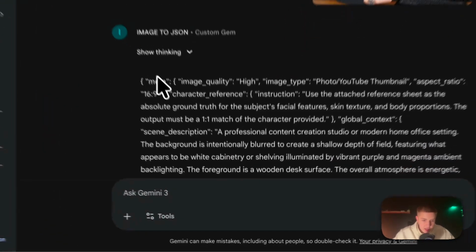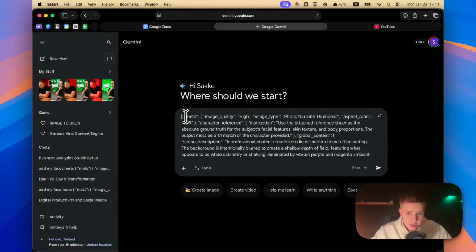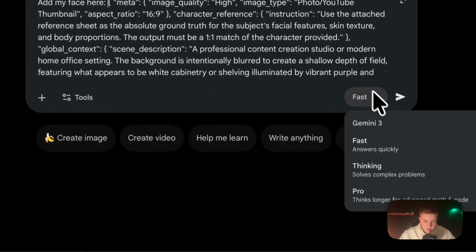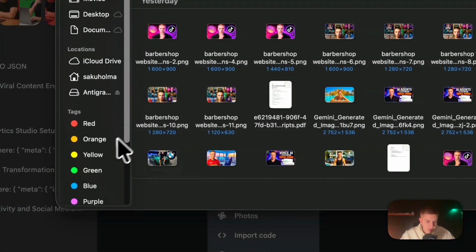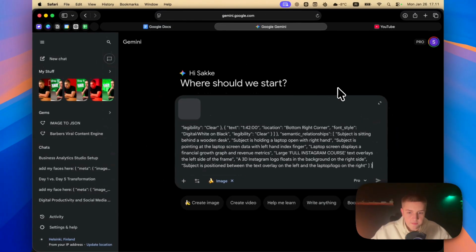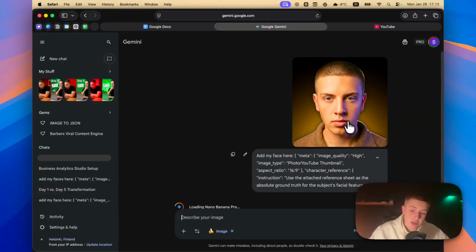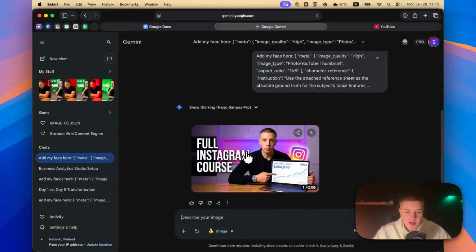Then you're going to need to copy this entire thing and start a new chat in Gemini, paste it in, and just tell it to add my face here. Put it in the Pro model, tools, create images, and then upload your face, like this. You can go more advanced and build a character reference sheet, where you have a collection of photos of your face from different angles and such. But let's see what this gives us. And obviously it's using the latest Nano Banana Pro.